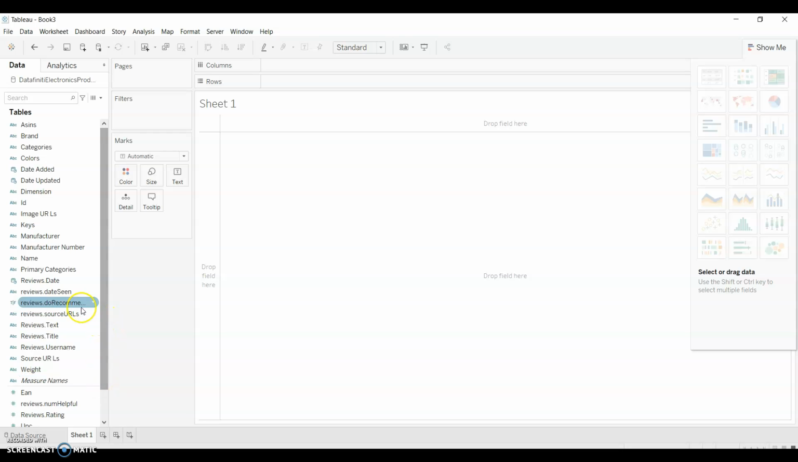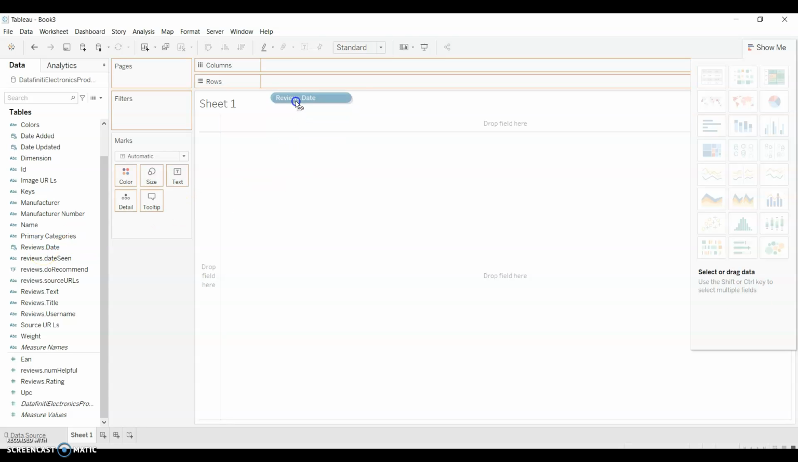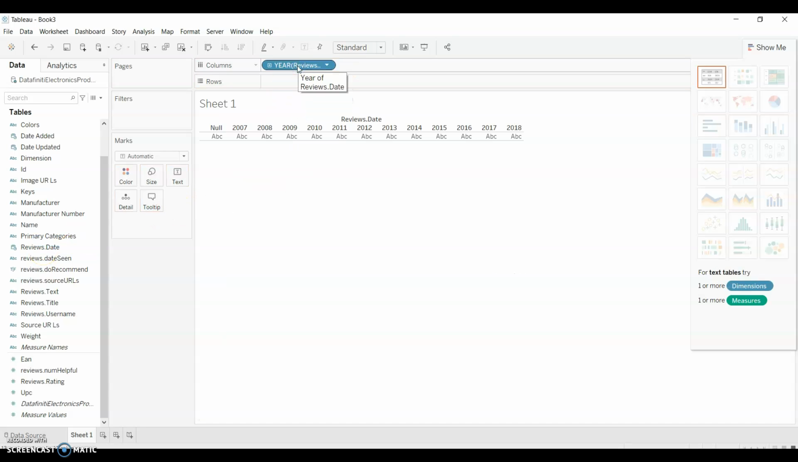In the first sheet, I'm going to show just the overall trend of reviews that represent Best Buy and Amazon's online sites for the electronics that have been sold. On the left here, we have the tables with the measures, and I'm going to take the review date and add it to the columns.